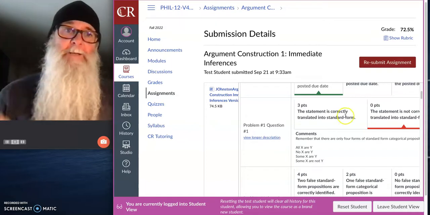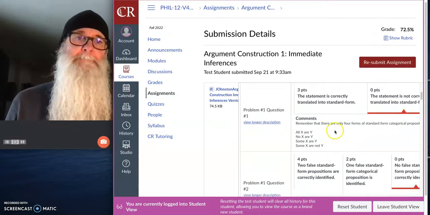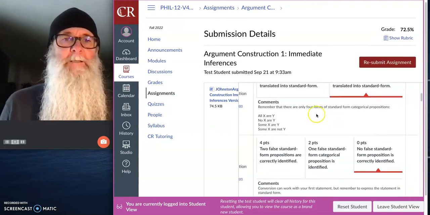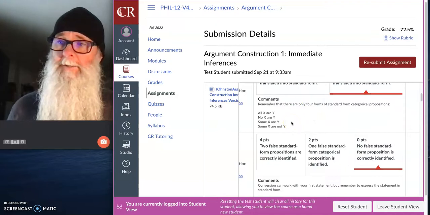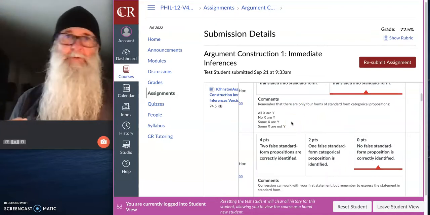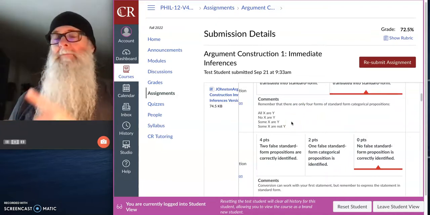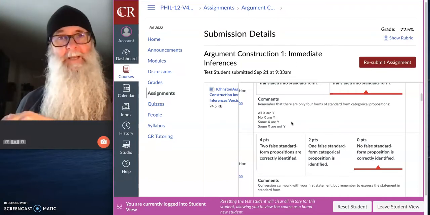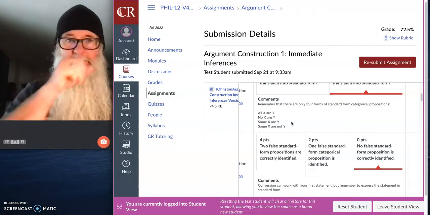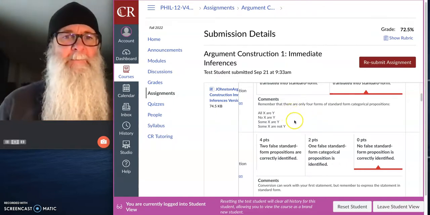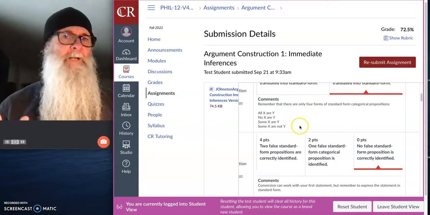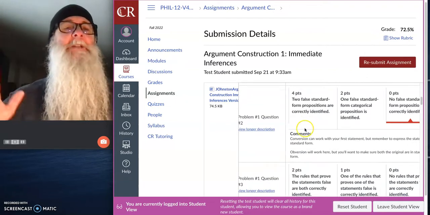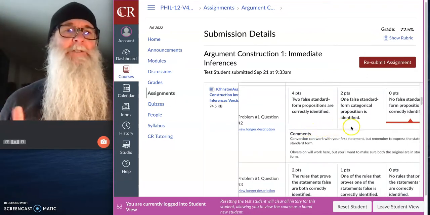Now, for any problem that has a little red line under it, any problem that I didn't earn full points for, I'm going to see beneath that comments that are either explaining to me what's wrong with the answer I provided, or providing me information that I should consider when reevaluating my approach to that problem, or both of those things. Okay, so you can see here I've left some comments about what the standard form categorical proposition forms are, and then I can continue to roll forward and evaluate my performance on each one of these things.